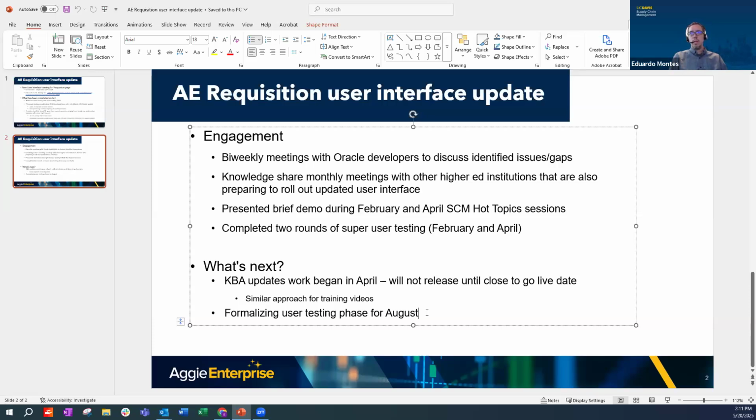We'll be meeting next week, I believe, to discuss some of our planning for this testing phase, super user entry, whatever we end up calling it. And again, we'll have more information for you all on the website, through our communications, and any other channels that we have for Aggie Enterprise.